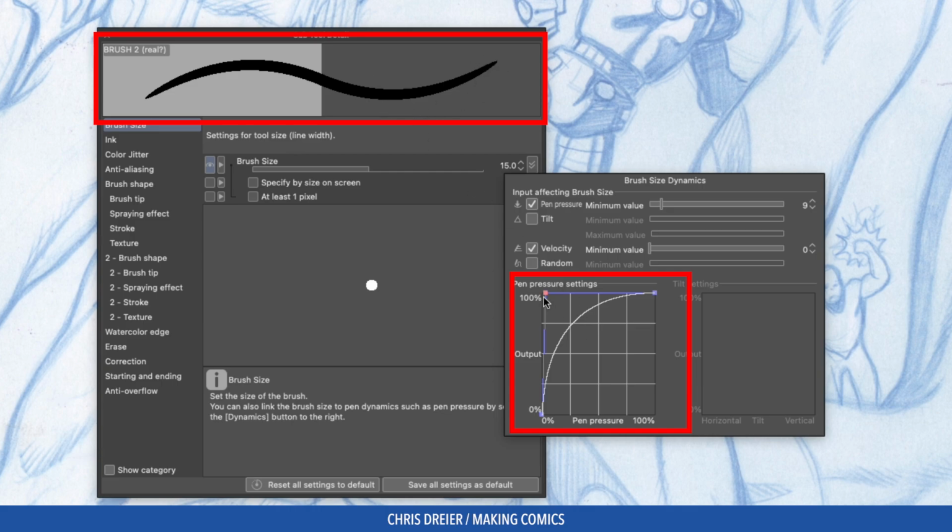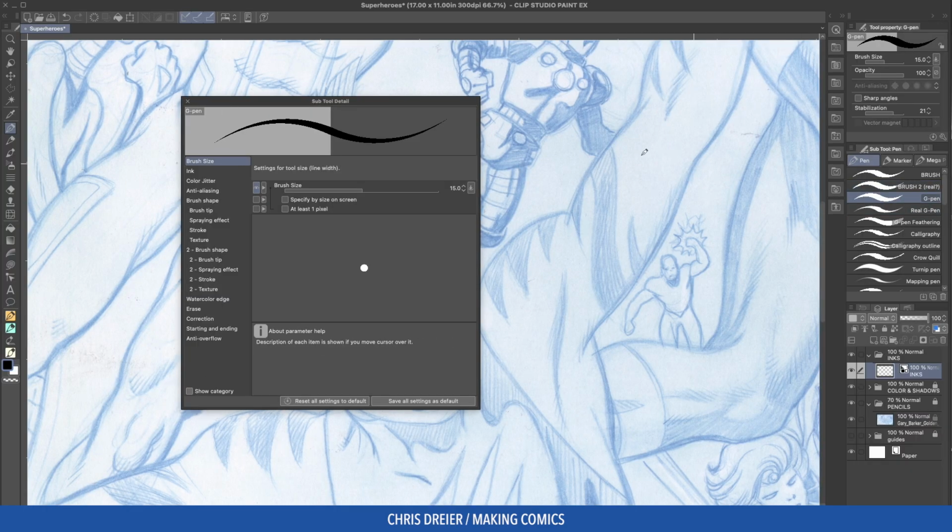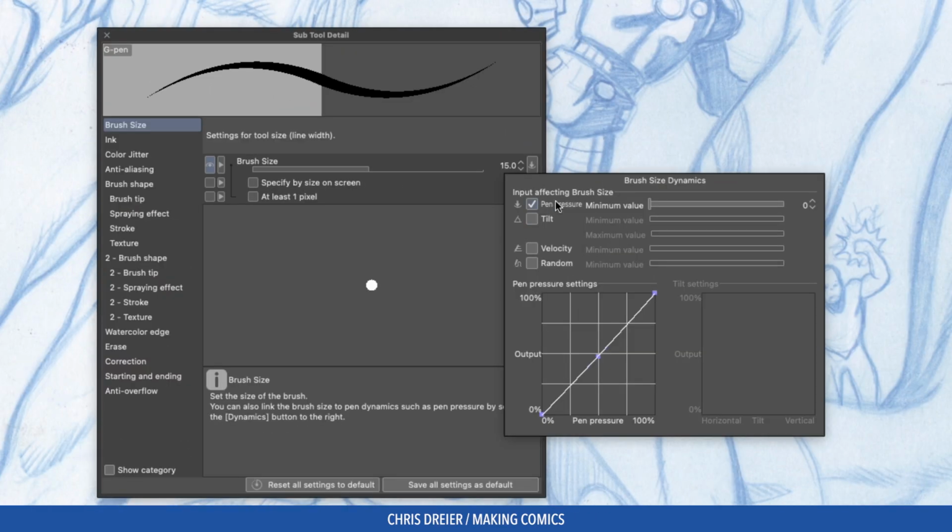I also use the G Pen a lot, and this is a default pen that I don't believe I made a whole lot of changes to. I think I might have pulled it down a little further and I made it straight, because again, I don't like that super long taper.